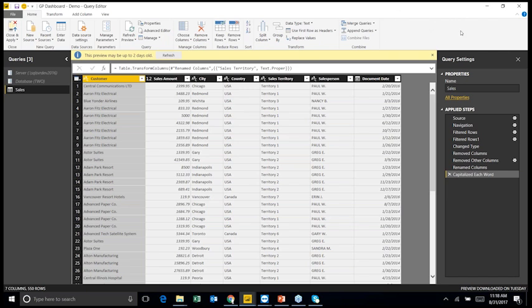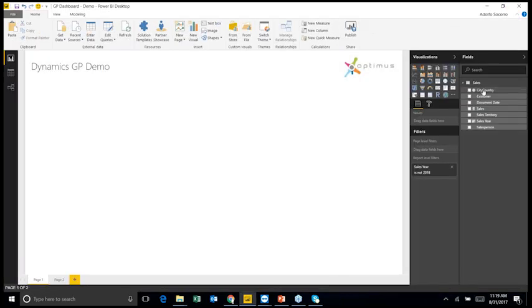So I'm going to skip this part. Just know that I went to the SQL Server database to retrieve this data. I have it right here. I have city and country for customers for each sales transaction. I have the amount, the year, the salesperson and the territory. So I'm going to do a quick one.